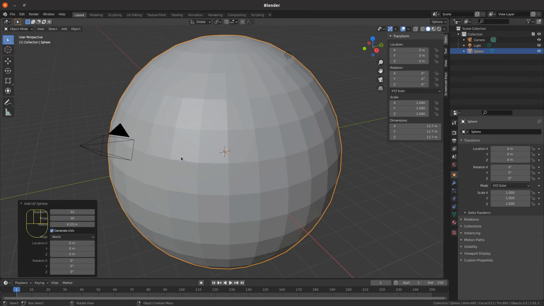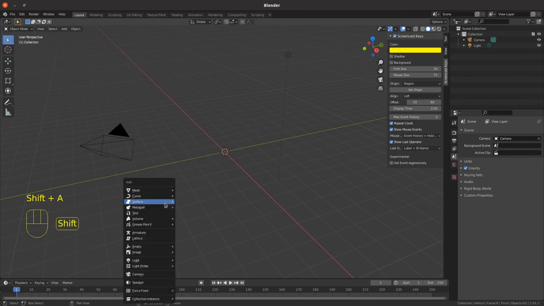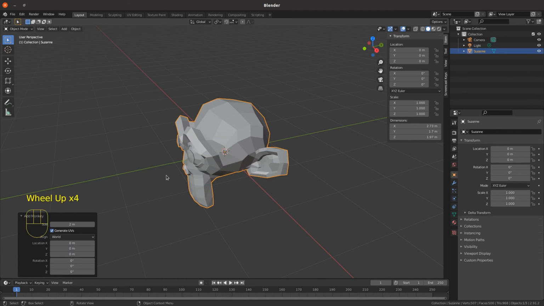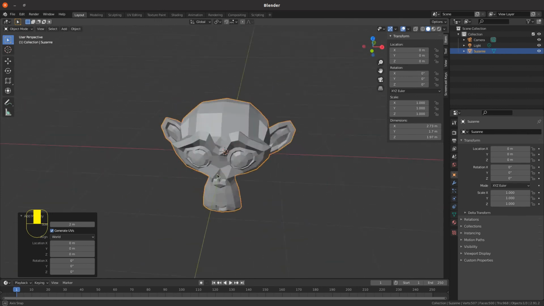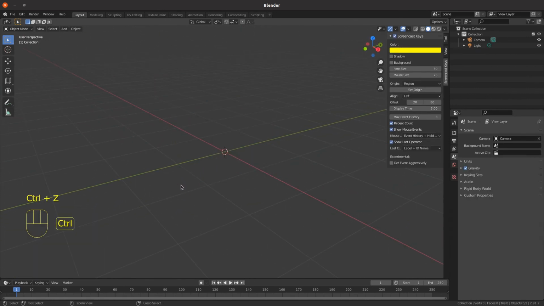We'll just delete that out, and you've got, which I think I used in one of the earlier videos, the monkey, which is useful just for demonstrating the different sides of an object, because every view is different that you get with the monkey. So they're your mesh primitives, and they are added at the 3D cursor.